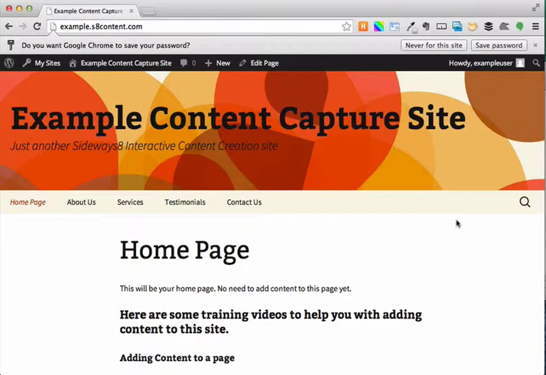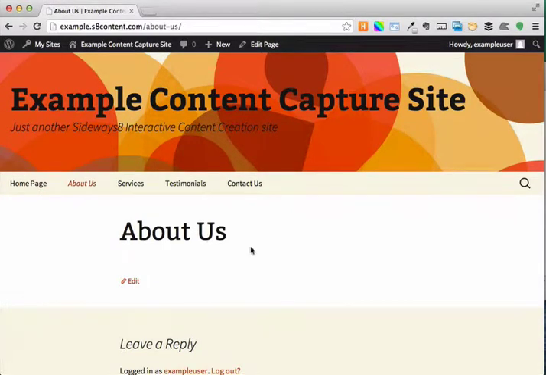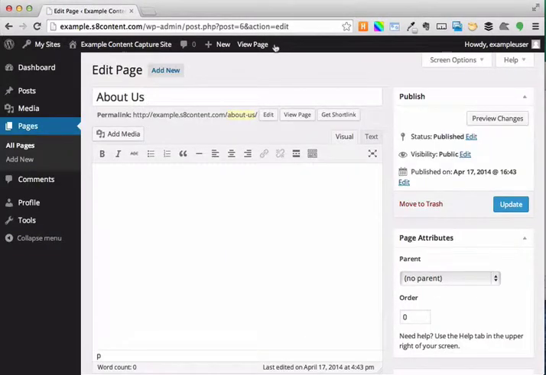So the first thing we're going to do is navigate to the site that we want to add content to. For this one, I'm going to go to About Us. And on the site, you'll notice that there's About Us, the title, and absolutely nothing else. So the first thing I'll do is go up here to the top and click on Edit Page. And this will take me into the back end of the site where I'll want to add my content.